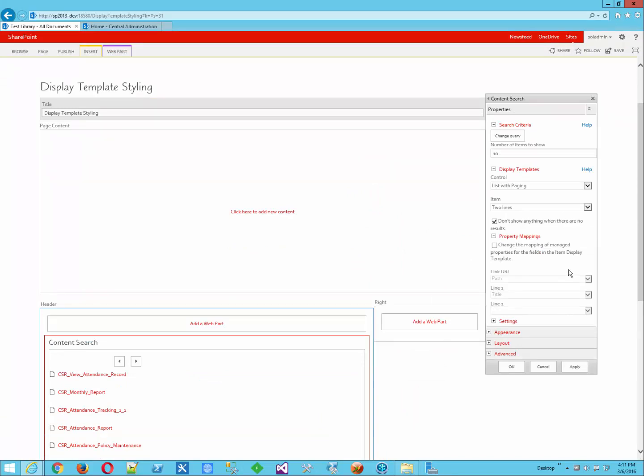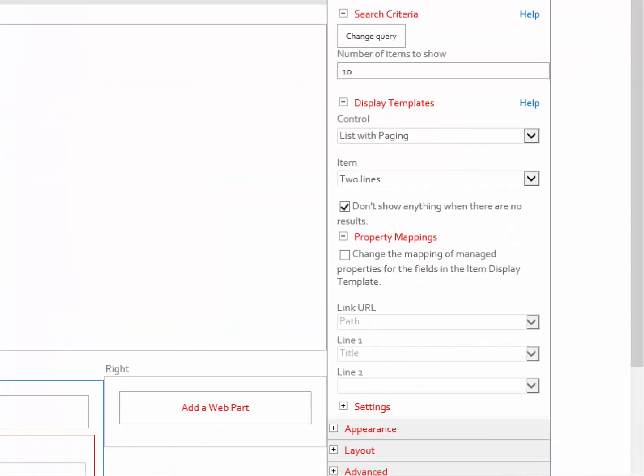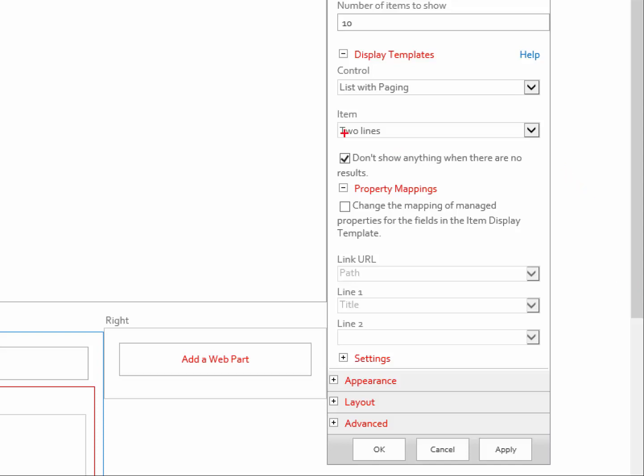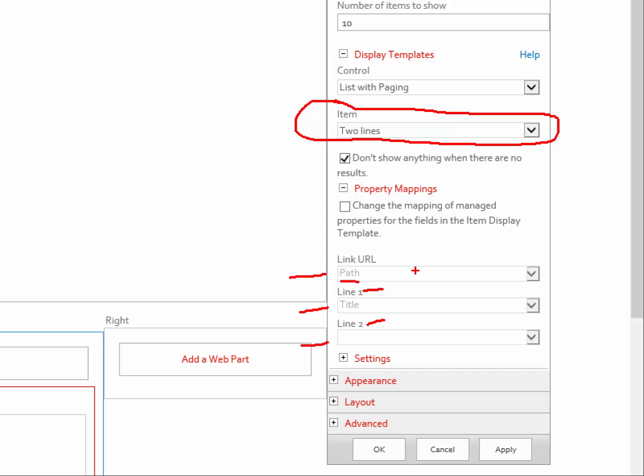If we expand property mappings, as I mentioned in my talk over this topic, for each item template you can specify, in this case we're talking 2 lines, this is the item template that's specified. That 2-line template has 3 different properties that can be set: the text that is shown for line 1, the text that is shown for line 2, and the link URL. This is what's going to be provided as an href link for the first line of text. So I'm showing the title, and when somebody clicks on the title, it's going to take them to the path for that particular item, and that's how the link URL gets applied.